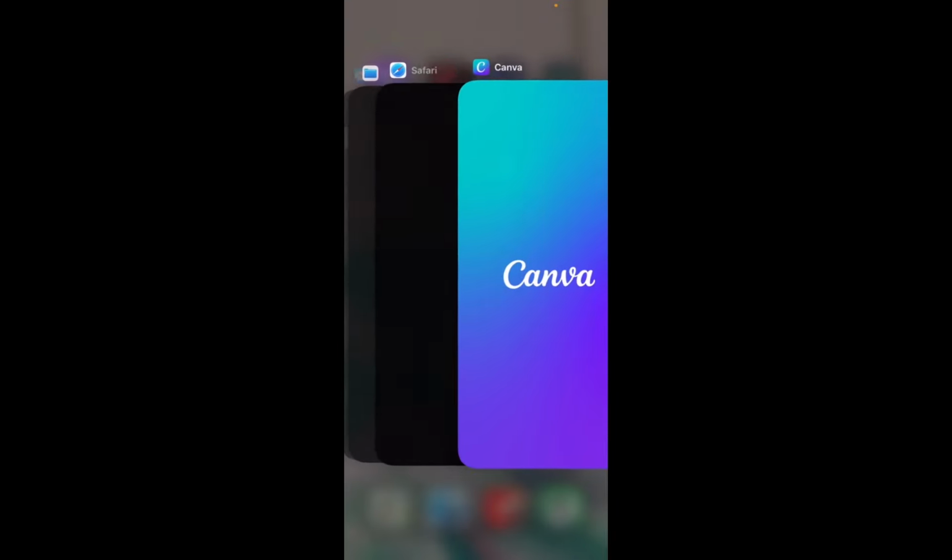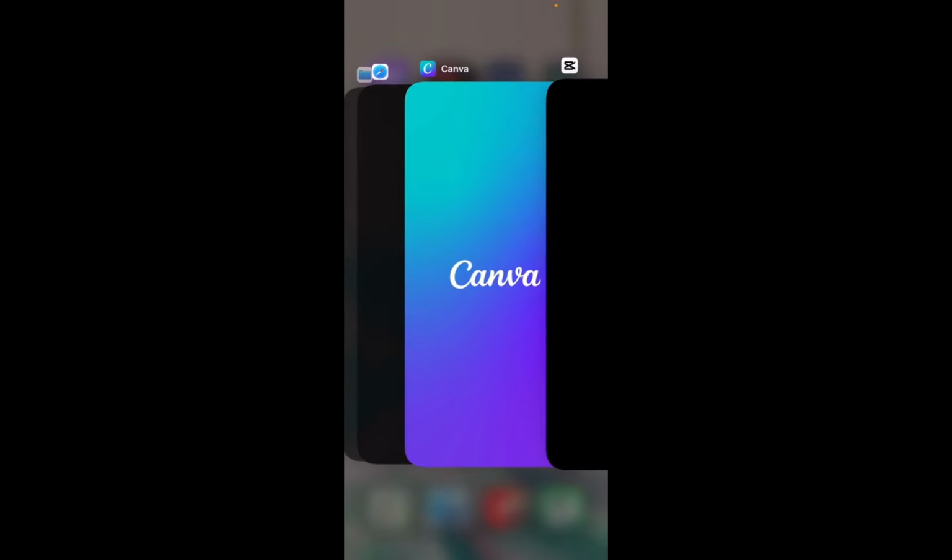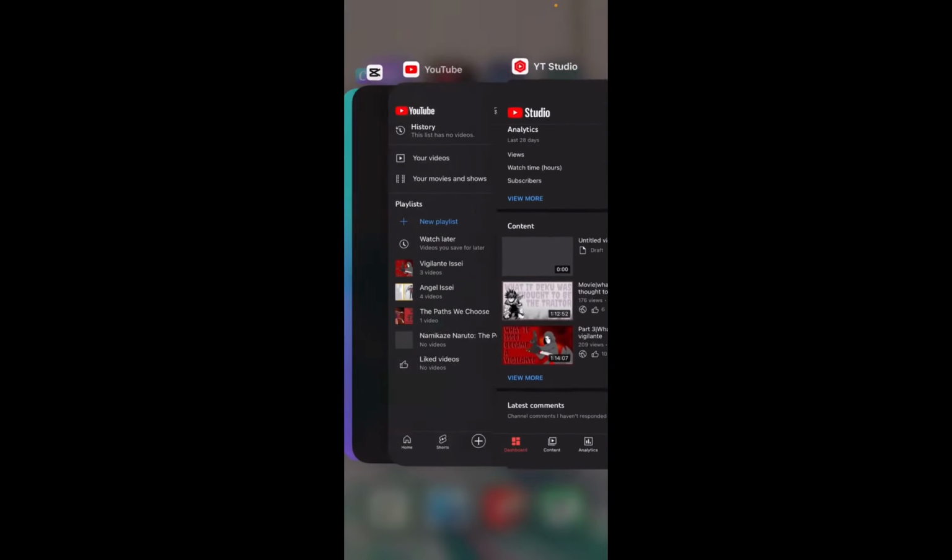Again, you will need all these that I have open right now. You need your files, obviously, text to speech, Safari or Chrome if you're on Android, Canva, CapCut, and YouTube Studio.